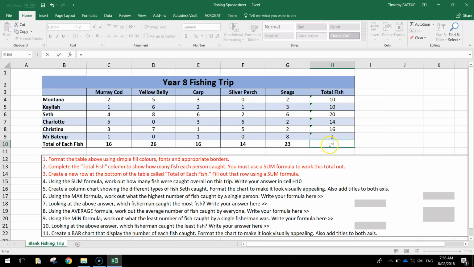So we're going to need to write this formula in our cells. We can't use auto sum for this one. So write equals sum, open up a bracket and just highlight the Murray cod, the yellow belly, the carp and the silver perch totals. Close the bracket and press enter.